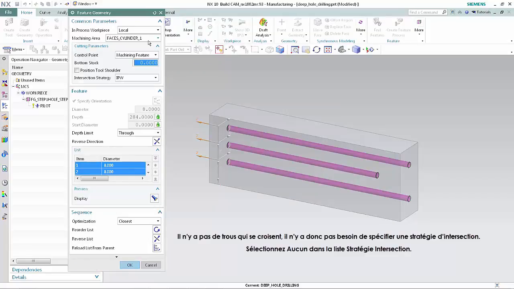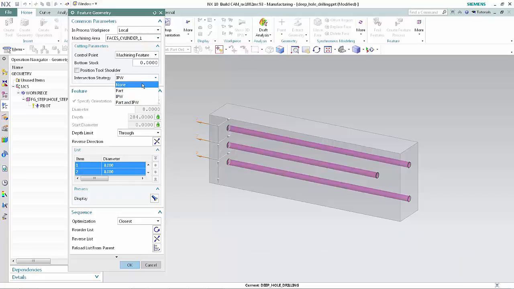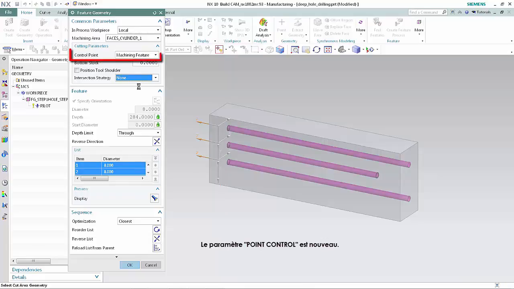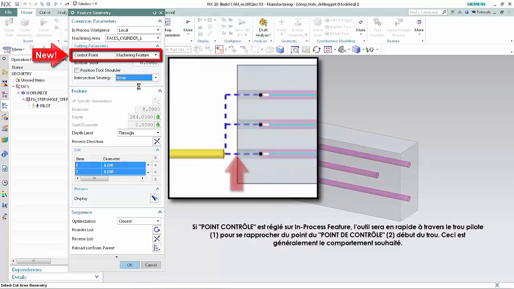There are no intersecting holes, so there's no need to specify an intersection strategy. Select None from the intersection strategy list. The control point parameter is new. If control point is set to in-process feature, the tool will rapid through the pilot hole as it approaches the control point located at the in-process feature.